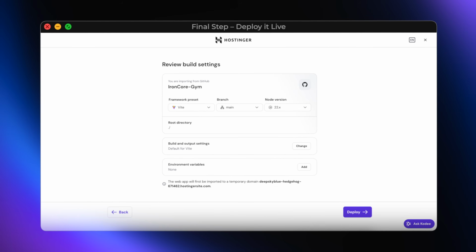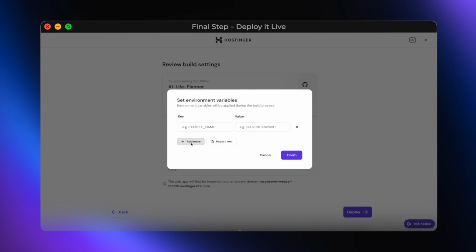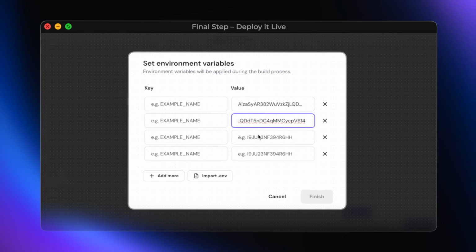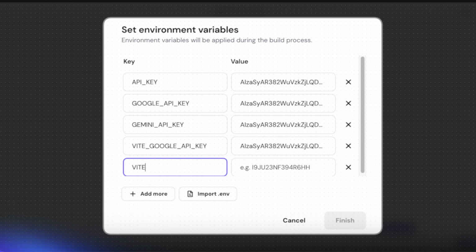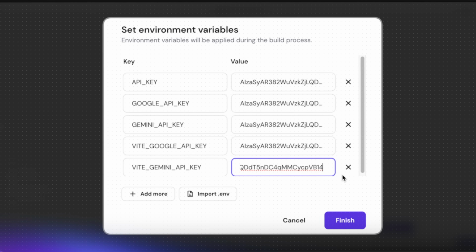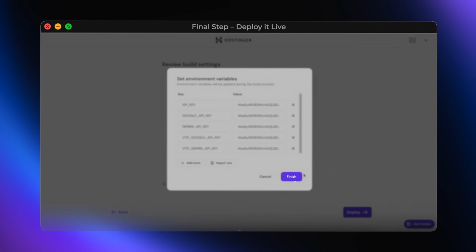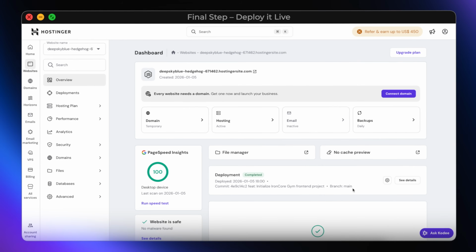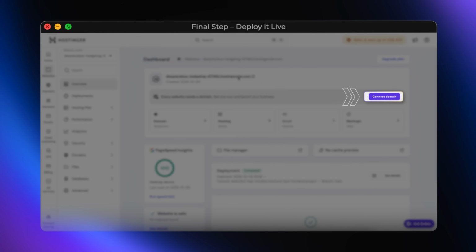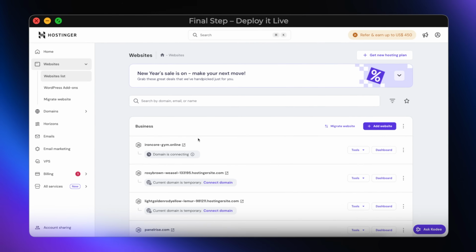Back in Hostinger, go to Environment Variables and click Add. Paste the same API key under all of these environment variable names you see on the screen. Use the exact same value for each one. This avoids compatibility issues because different Google AI templates expect different variable names. Once that's done, click Finish and then Deploy. After deployment, you'll see a temporary URL. Click Connect Domain, select your domain, confirm, and complete the process. Now the site is live on your real domain.